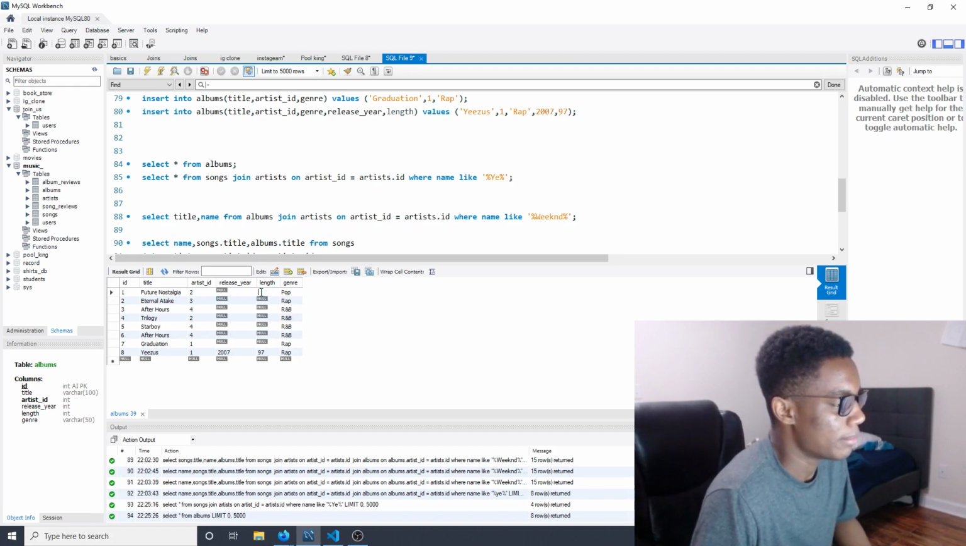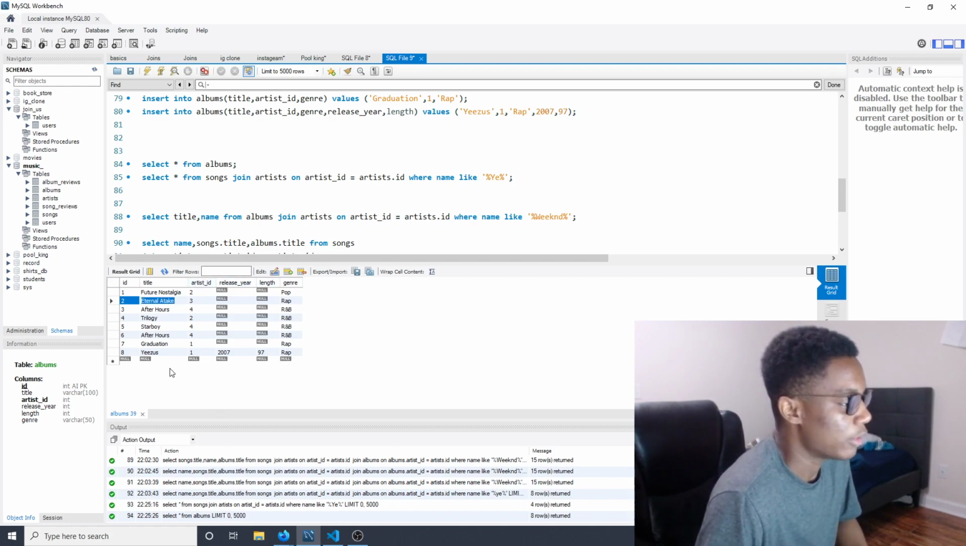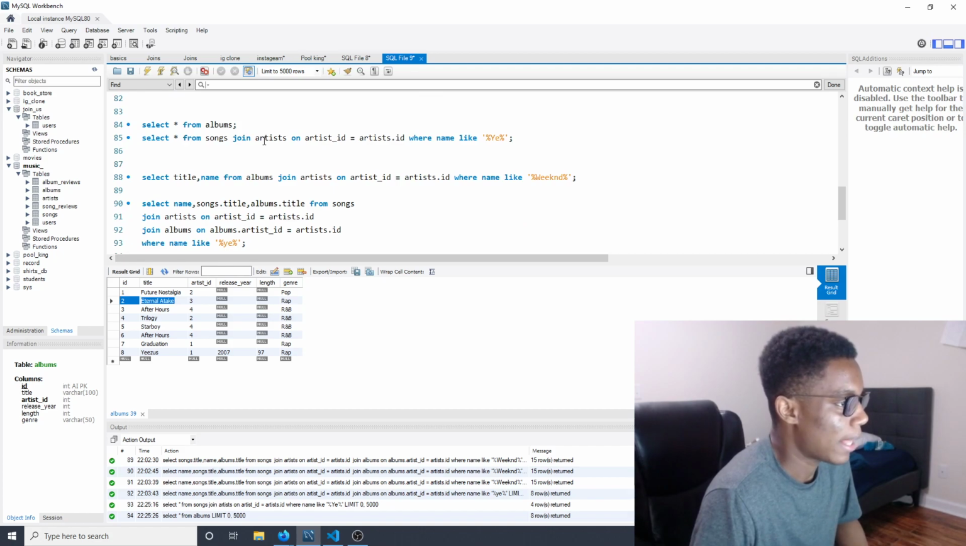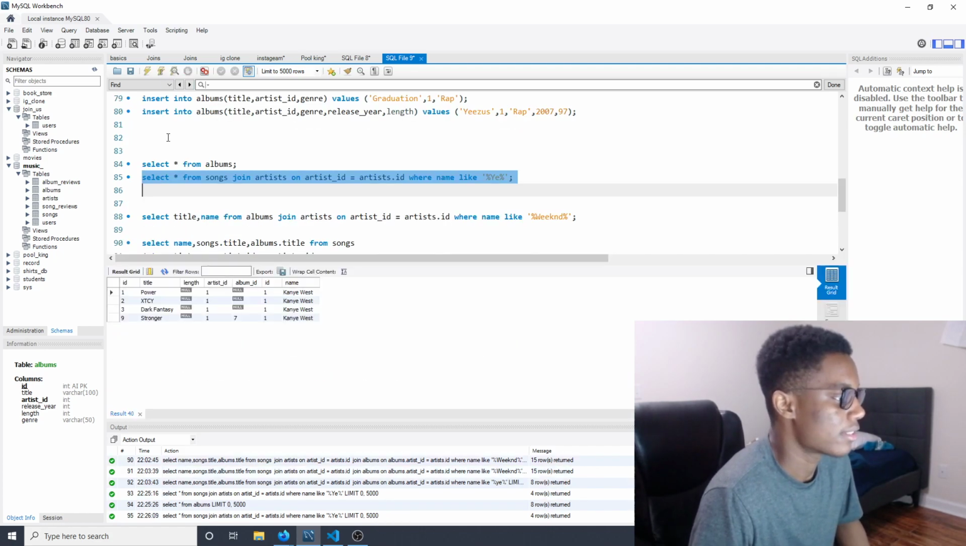Like I said, I'm going to redo the data, but I just want to have some stuff in there. Length is going to need to be a time object. I just put 97 for this one just because. But yeah, these are all the album names. Then obviously you have the artist ID, and you'd have to do a join to find out who artist 2 is, etc.